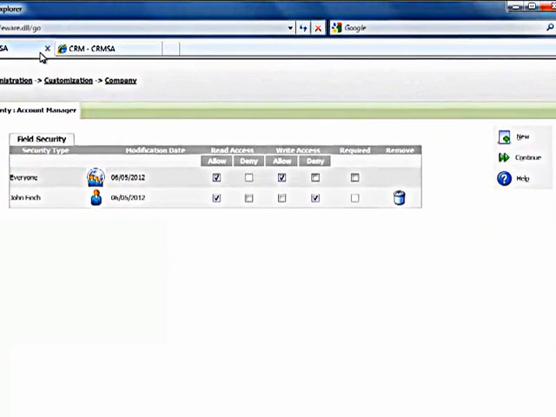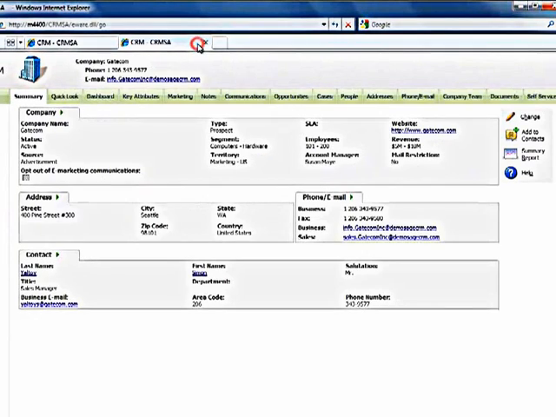Now let's change John's read access to Deny, which will make the field invisible on his screen. Notice that when we do this, the write access is now grayed out, since if you can't see the field, then you obviously can't edit it. So now let's return to John's session of Sage CRM and take a look.